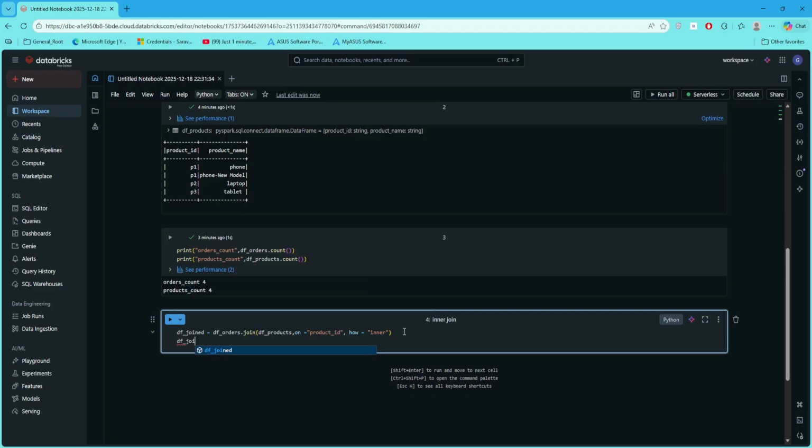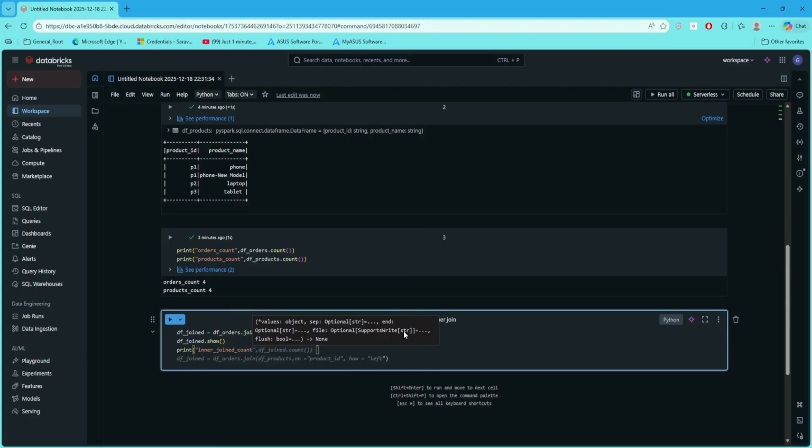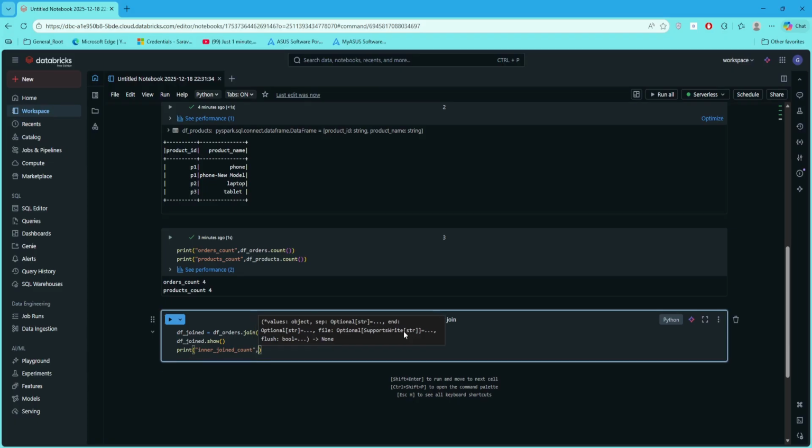Now let's say df_joined.show, and let's print it out. This is a very good habit to print as joined, say inner join. Always make it readable. Inner joined count is equal to what? df_joined.count, right? And let's execute this.